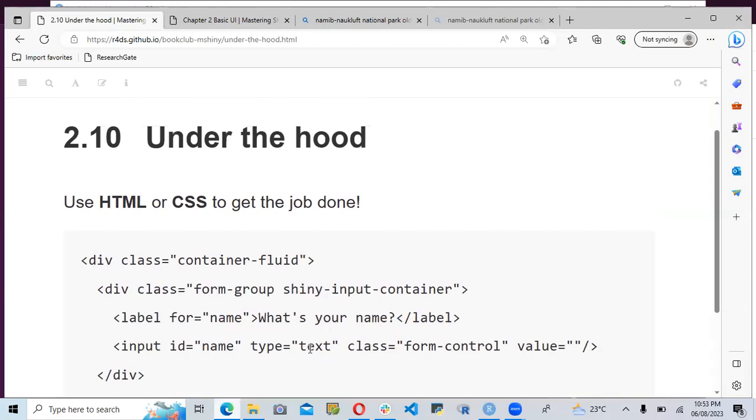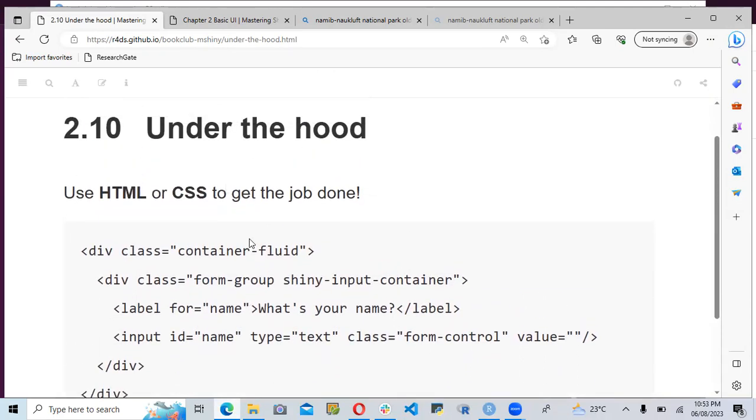But for you to go deeper to become a very good Shiny developer, you also need to have a good grasp of HTML and CSS. I think it's going to pay off to learn HTML and CSS.